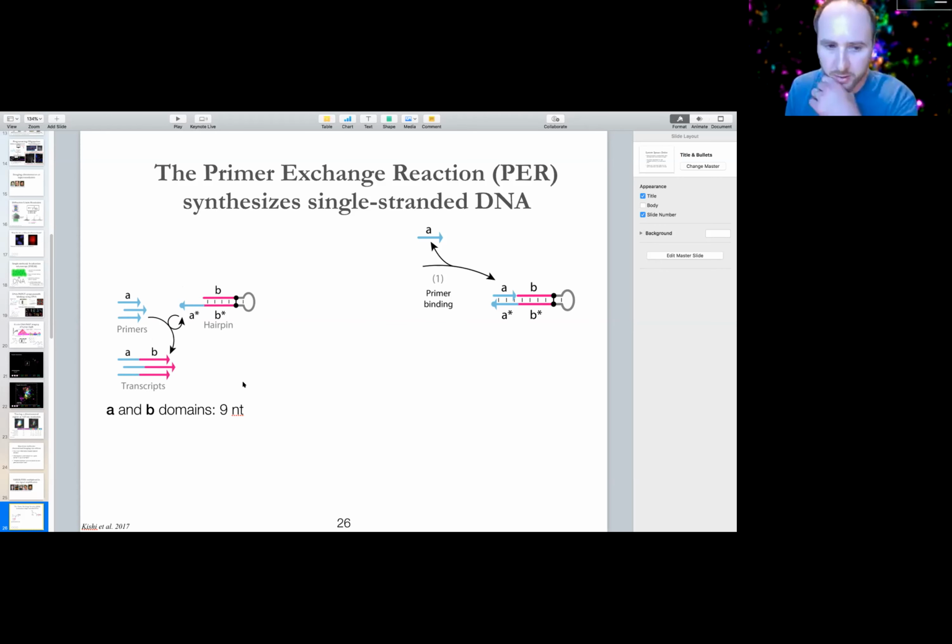So the first thing that happens in the cycle, as you may have guessed from the way I introduced things, is that base pairing needs to happen. So this A sequence, just by transient collision, is going to hybridize to its complementary A star sequence on the hairpin.